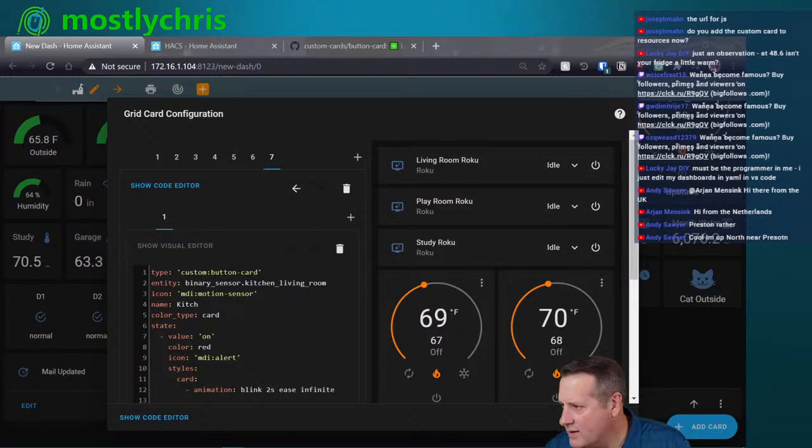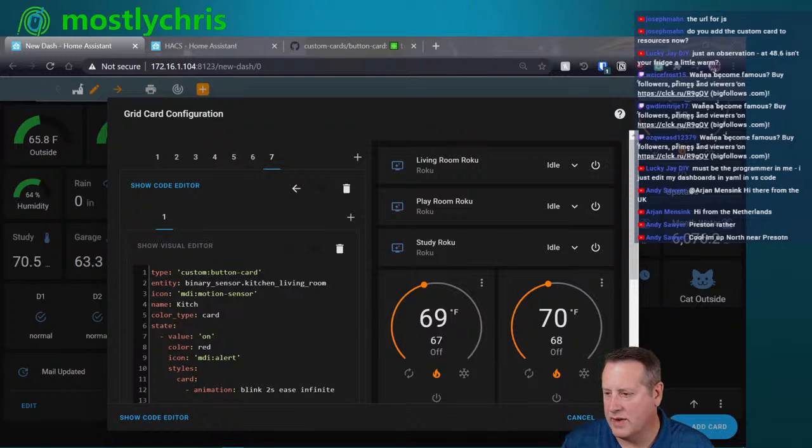Did you add custom card to resources now? Yes. So my custom card stuff is working. It's been there for a very long time. So I know that's in there, and these other custom cards are there. If you're asking, do you add it to the custom card, the resources? You would add that to the resources.